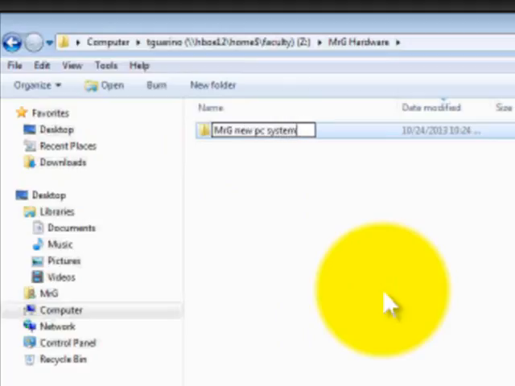So all the files I work on for this project, I'm going to save to my Mr. G New PC System folder. All my pictures, if I need to create a Word document, an Excel document, a Photoshop document to edit my picture, obviously a PowerPoint slideshow file, all those things are going to be saved inside this folder. So that's how you make a new folder. Make sure you do it the right way and the safe way. Once you have that, everything gets saved into that.